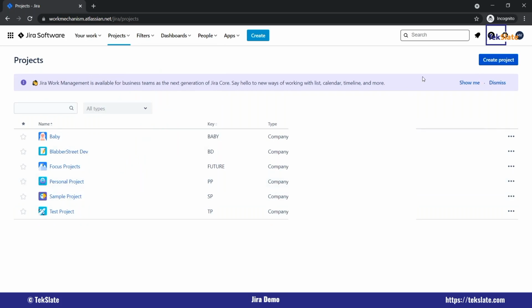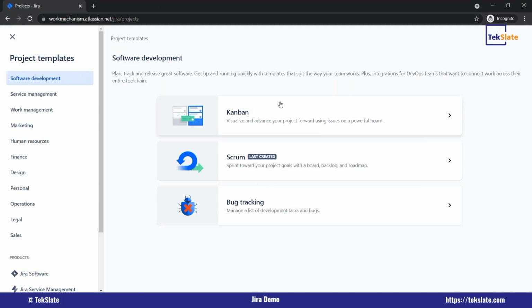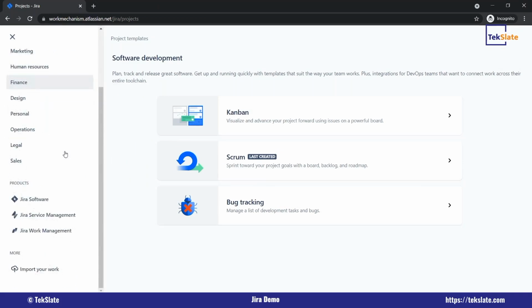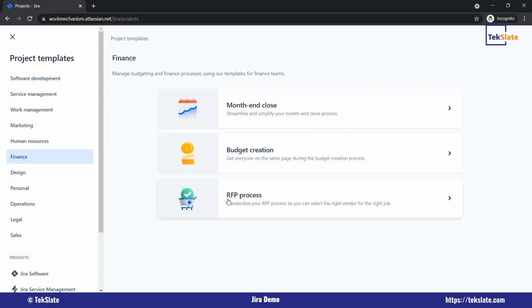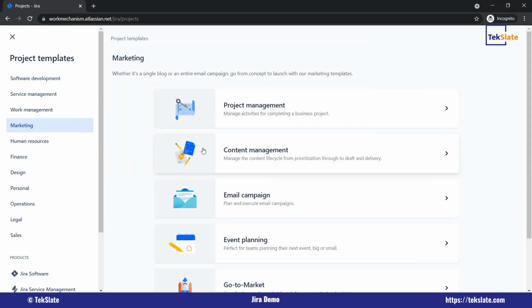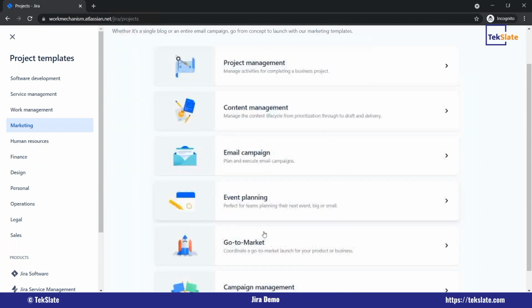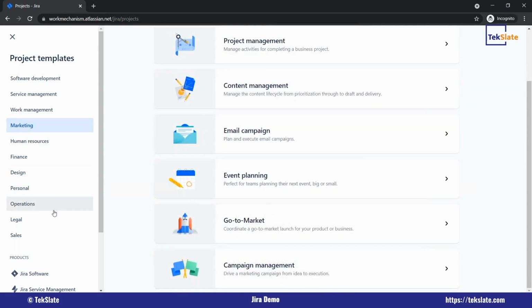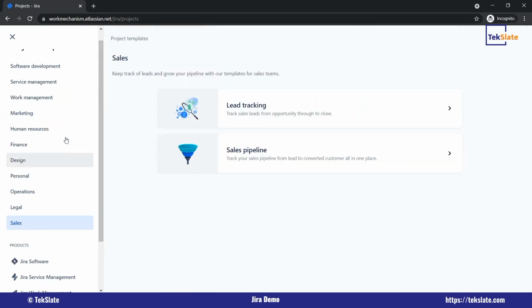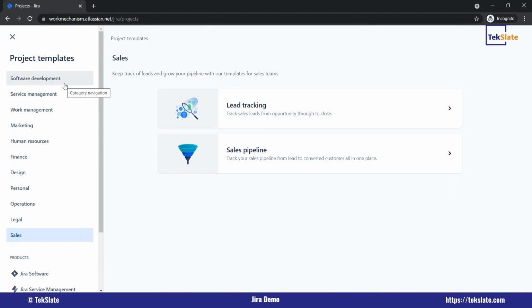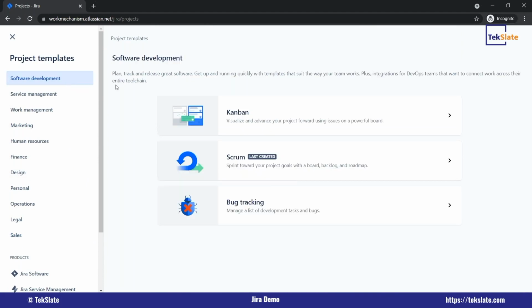But let us go ahead and quickly create a project in JIRA. Create project. There are different kinds of project templates you can use based upon the environment you're working in. If you're working in a development environment, there are Scrum, Kanban, and bug tracking templates. If you're working in finance, there are different kinds of templates. If you're working in marketing, there are project management, content management, event planning, go-to-market, and campaign management templates. If you're in a sales environment, there are lead tracking and sales pipeline templates. There are absolutely different kinds of templates that you can use for different needs or job profiles.